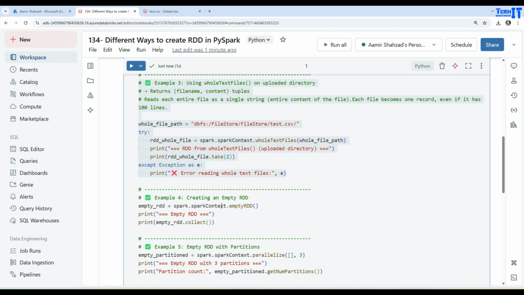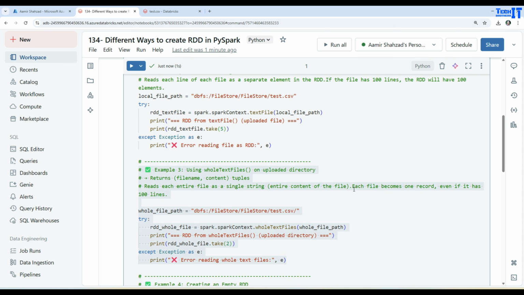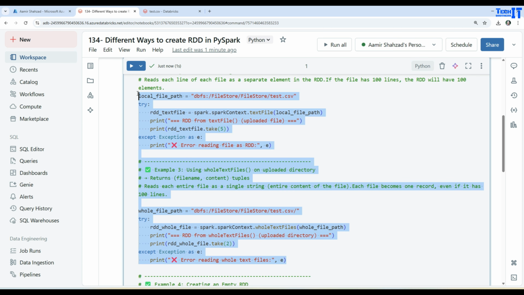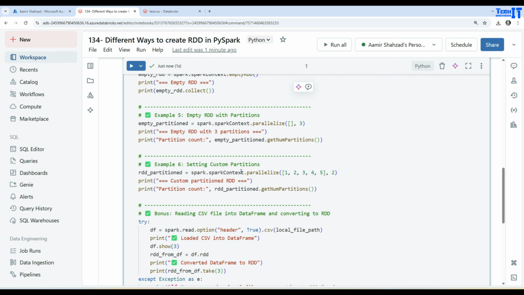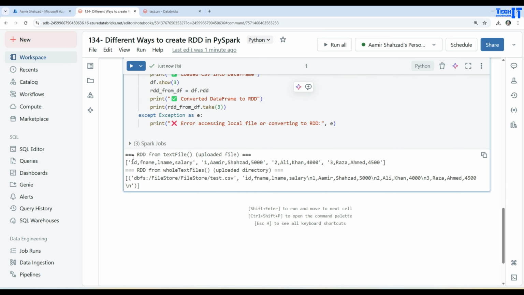If I run this together, you will see it more clearly. So I'm going to do it. You will see the difference between the two functions, textFile and wholeTextFiles. So here you can see the difference. This is RDD textFile, right? So it is coming, and each one is a separate element. Each line becomes a separate element right here. You can see right there.